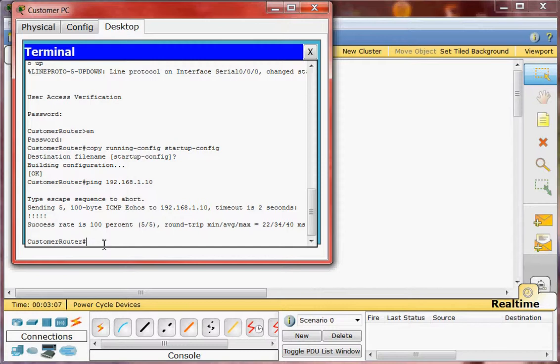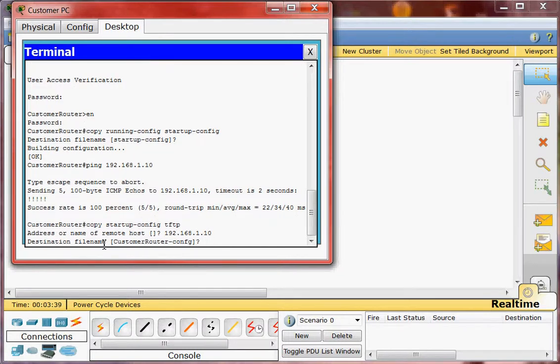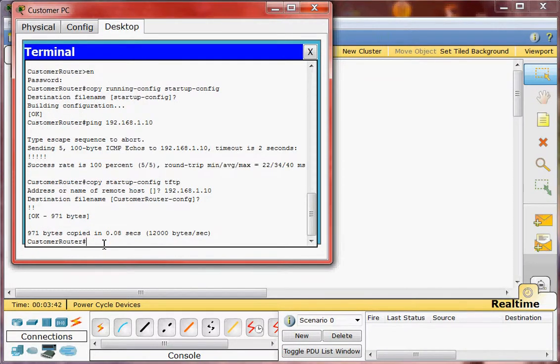Okay, so now we want to start with our configuration. So we're going to copy the startup config to the TFTP. It's going to ask for the address or name of the remote host, and we're just going to type that in, 192.168.1.10, and the file name, and you can see it successfully transferred 971 bytes.